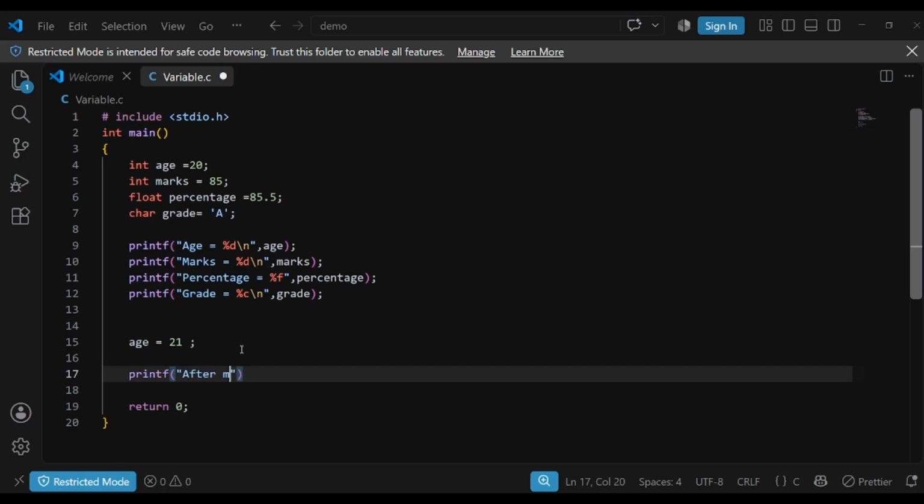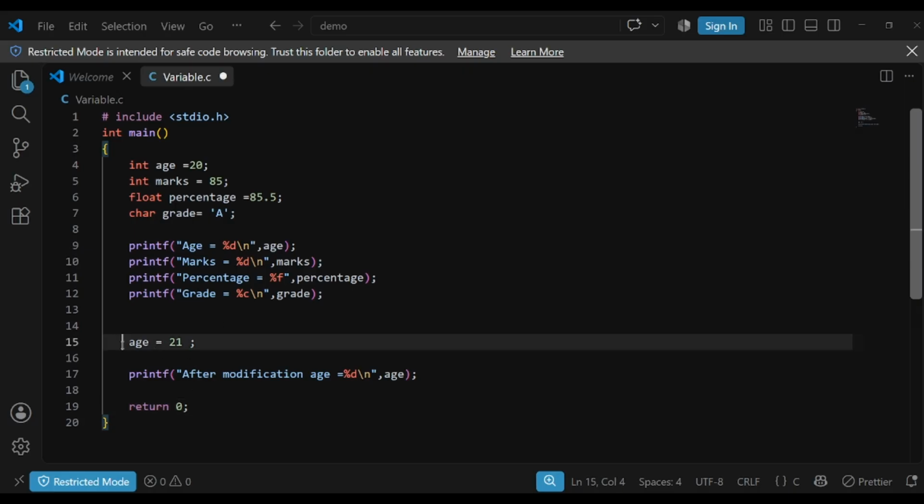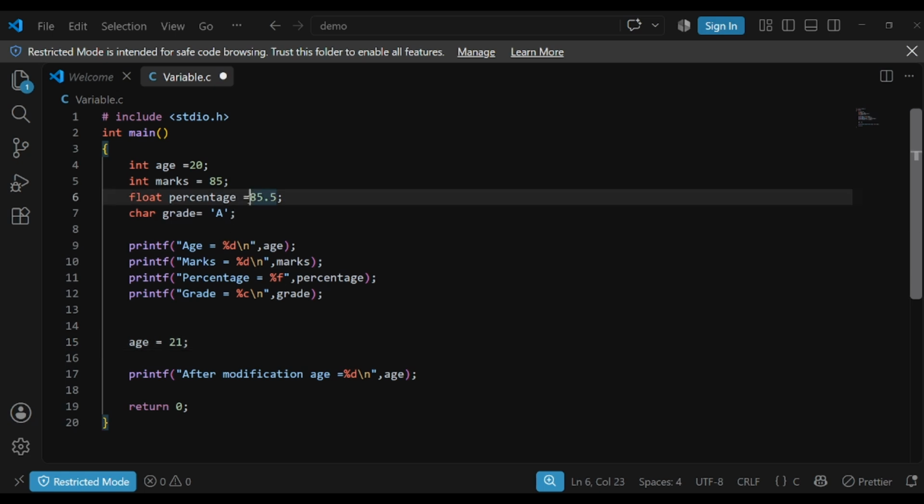And now I will add another printf statement to print that value. printf age. So when the program runs, we should be able to see the original values and also the updated age. Okay, so now our program is complete. We will save this file and now I'll open the terminal.